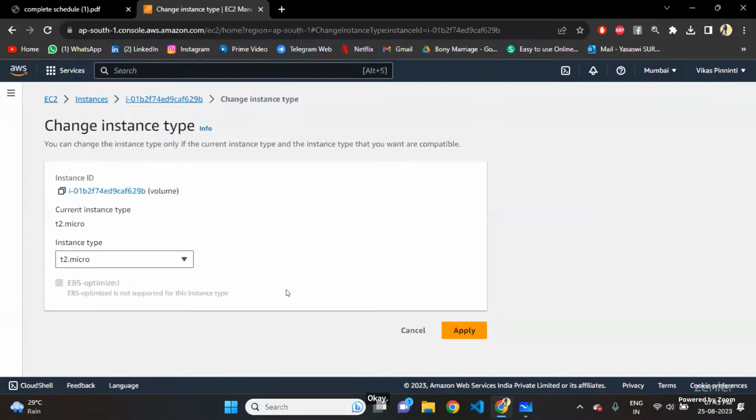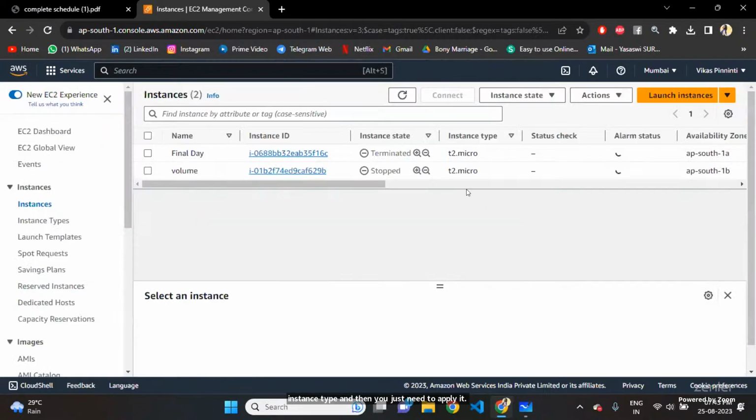Currently I'm not changing it because this is the free tier eligibility that I can get. I'm just showing you how you can change your instance type when you have a particular server and your configuration is not enough, like your CPU is not enough to run things. You can simply stop the instance, change your instance type, and then apply it. This is how you can scale up and scale down, and scale in and scale out.